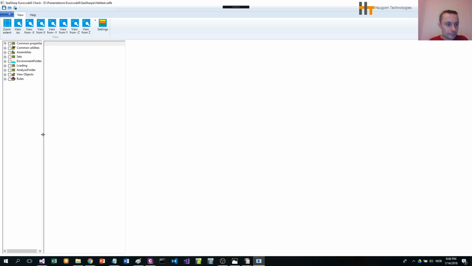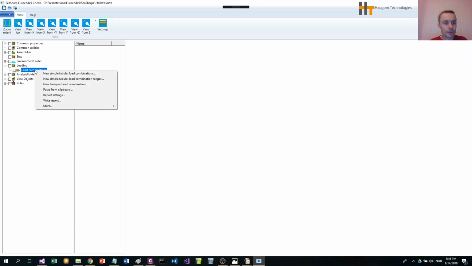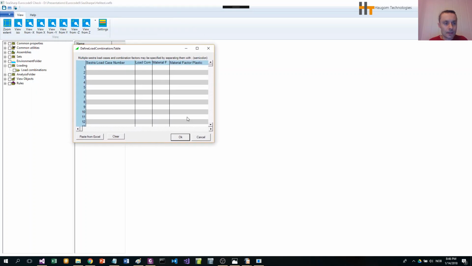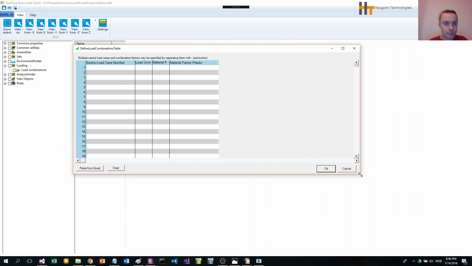And then I will go into the loading folder, the load combinations. And here we have several ways of defining load combinations. And the simplest one is this tabular approach, where you specify the Sestra load case numbers.